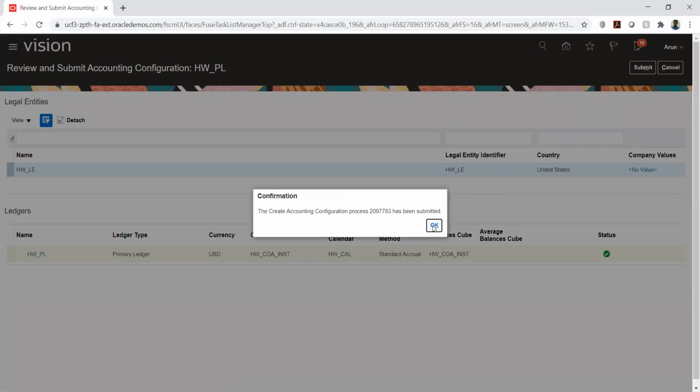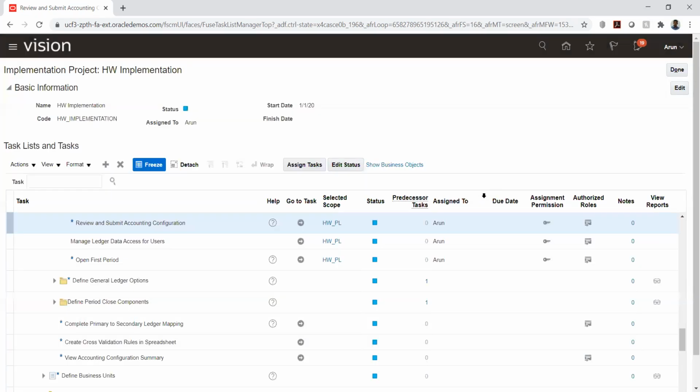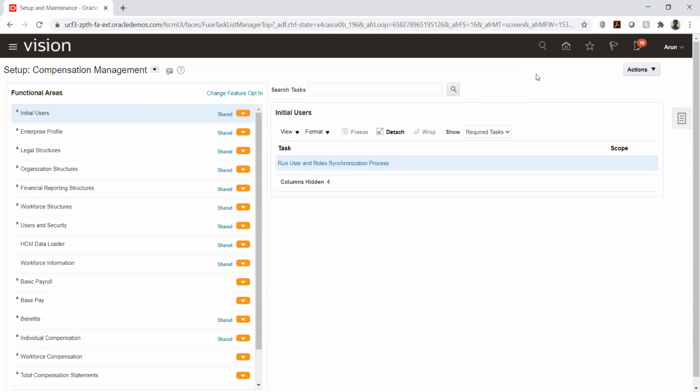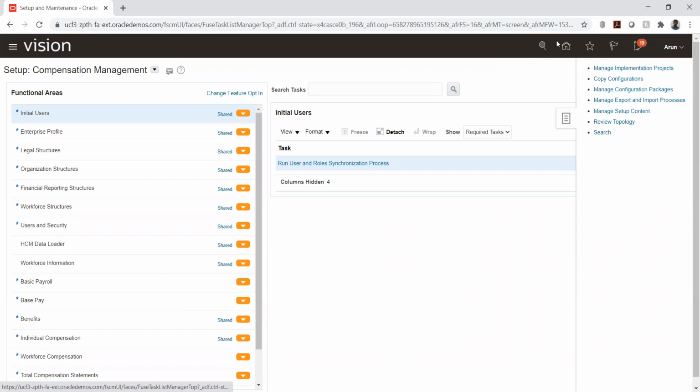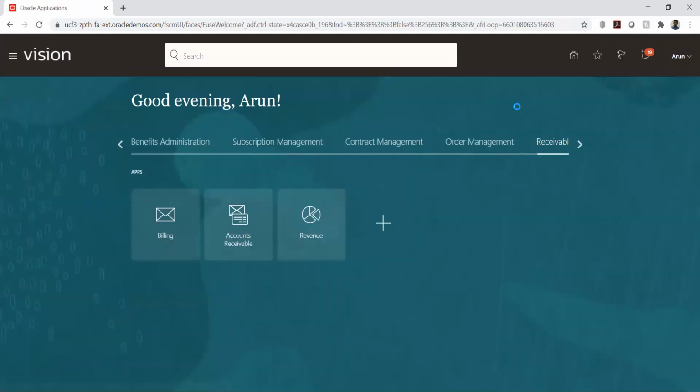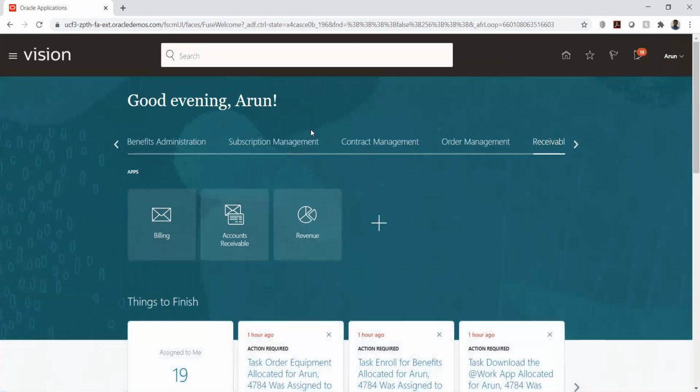So we always have to submit accounting. Yes, we should submit accounting. Unless the cube is generated, we will not be able to make the transaction, because whatever accounting entries we create will be stored in the database. That is why we need to submit this. Unless we submit this, we will not be able to generate the cubes, or else we should generate the cubes manually.